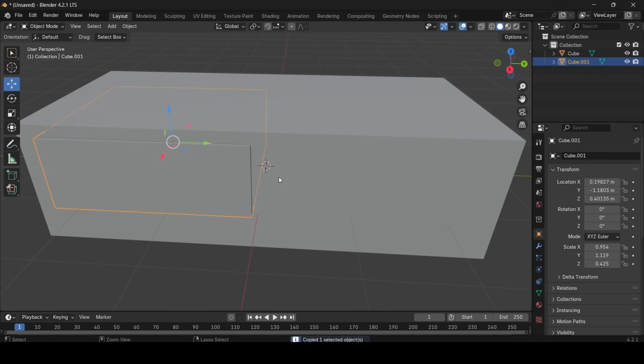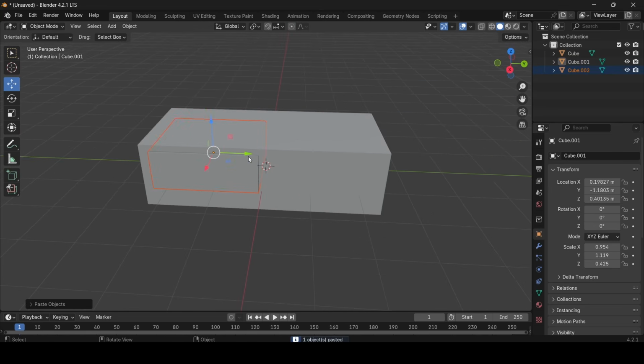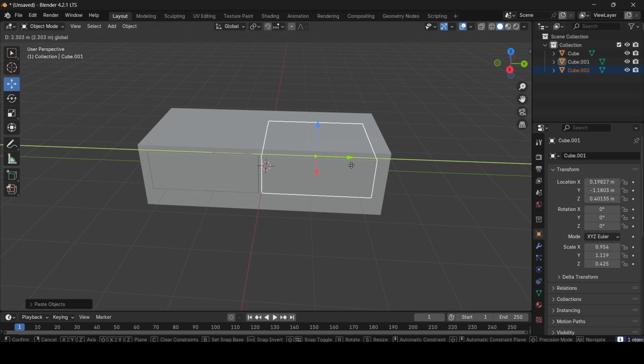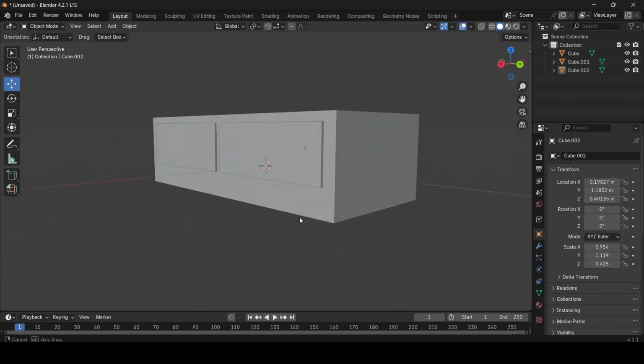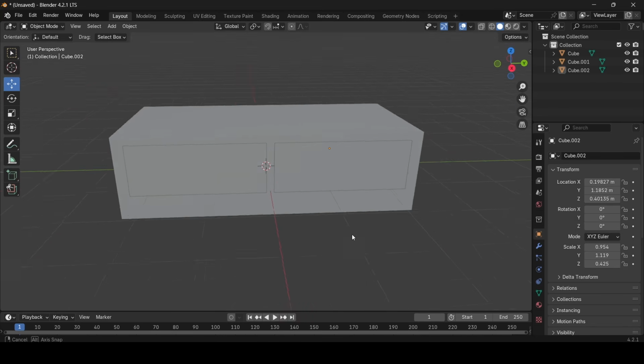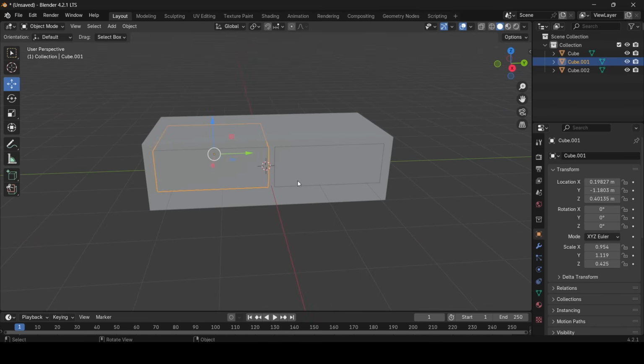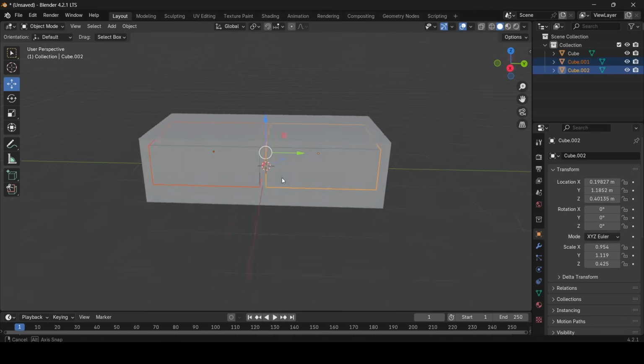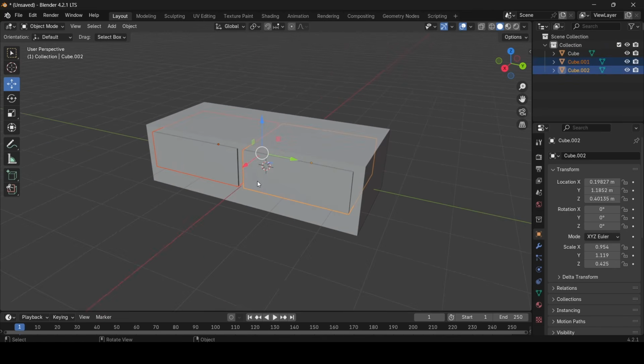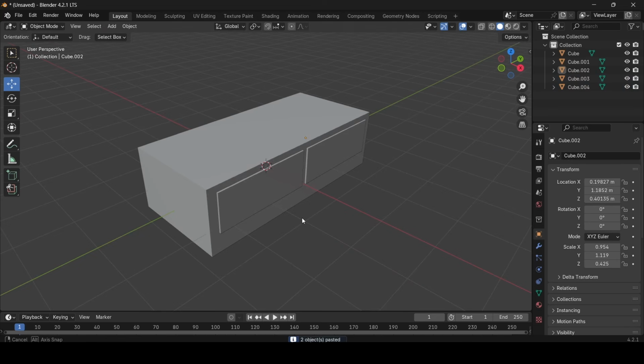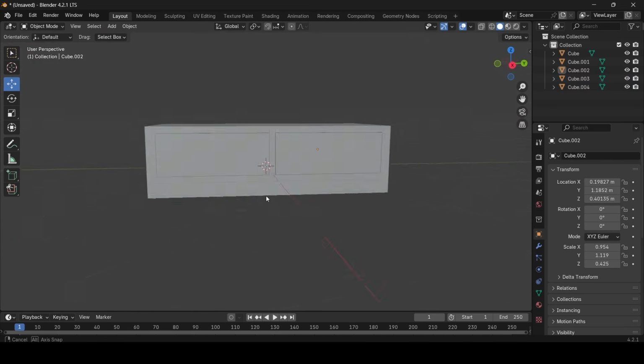Now we're going to go Control C, Control V, and place this on the other side here. Alright, so now we have our two drawers. Now we're going to select these two drawers again here. Oh, I think it's shift click, yeah it is. So select them again, then go Control C, Control V again. And now we have duplicated versions of them drawers, and I'll show you guys why in a bit.